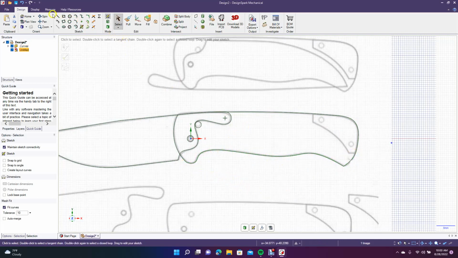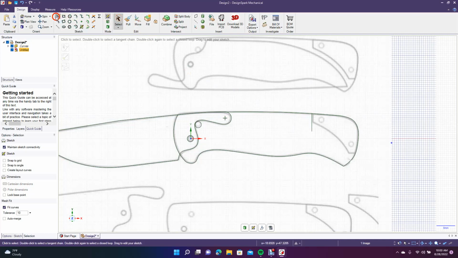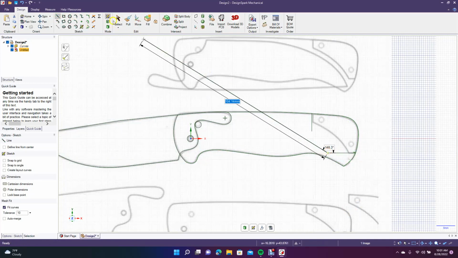So let's go ahead and get our line tool. We're going to come from here, straight down. You can overdraw, just make sure the lines are straight. Then we're going to come from here over. Make sure the lines are straight.